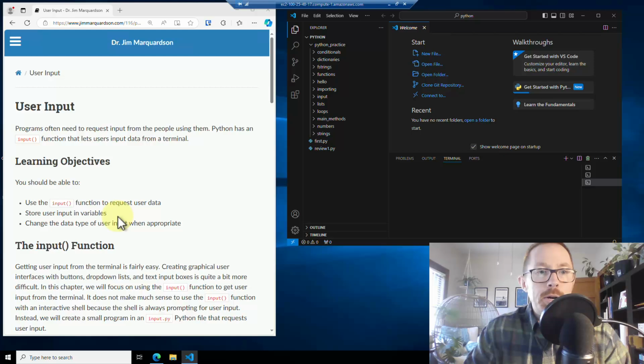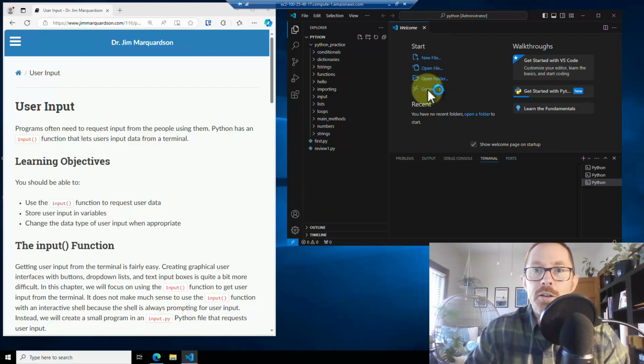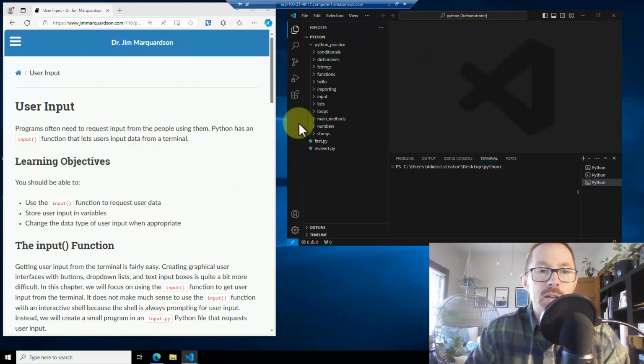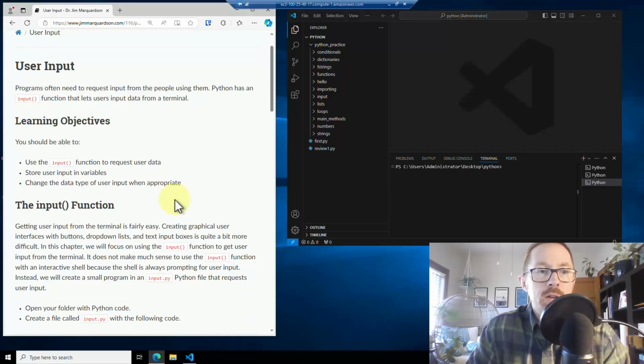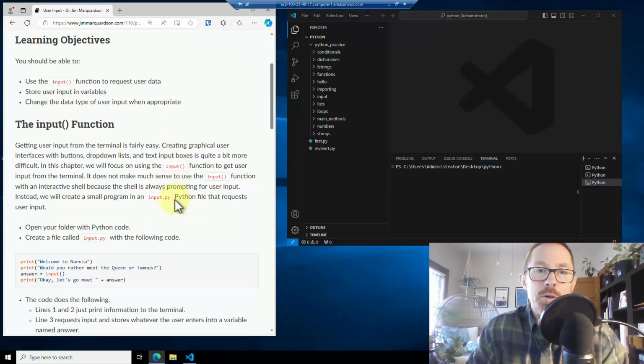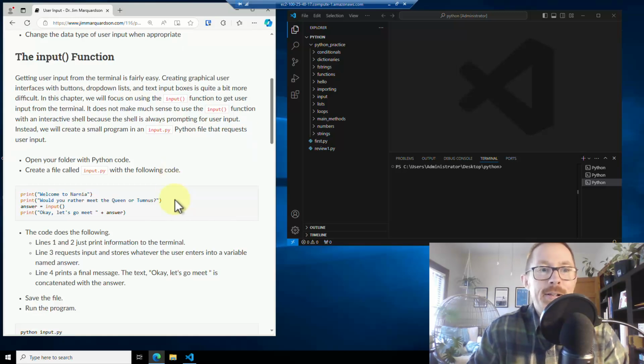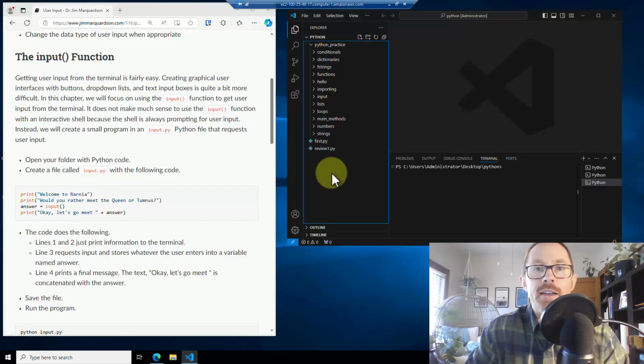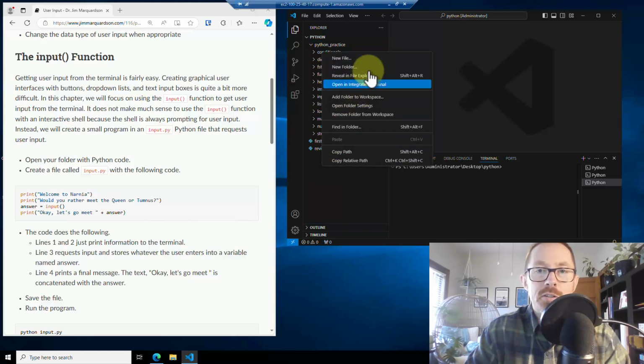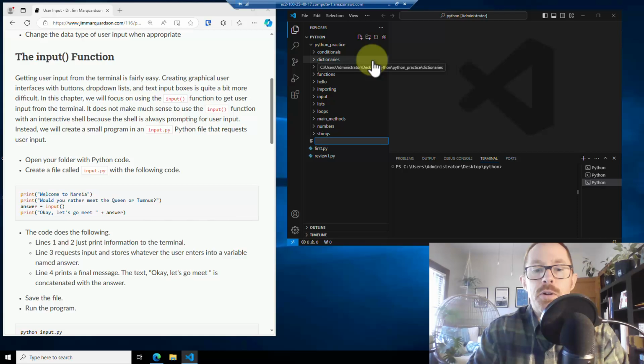So we've got our files there with our Python folder open. I'll just close that welcome menu. Scrolling down, let's just jump into the code. You can read this at your leisure. So we want to create a new file called input.py. I'll do this by right-clicking here this time. Right-click in that empty spot, new file. I will call it input.py.